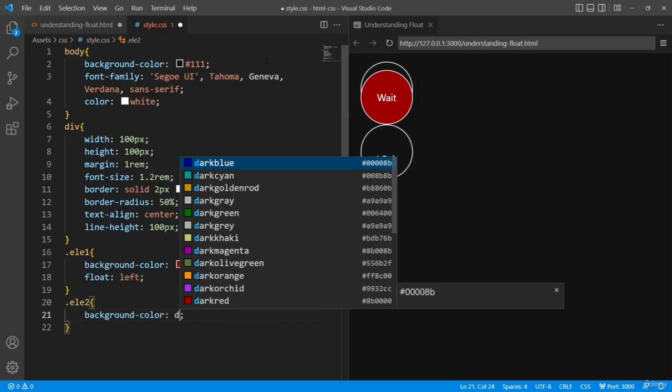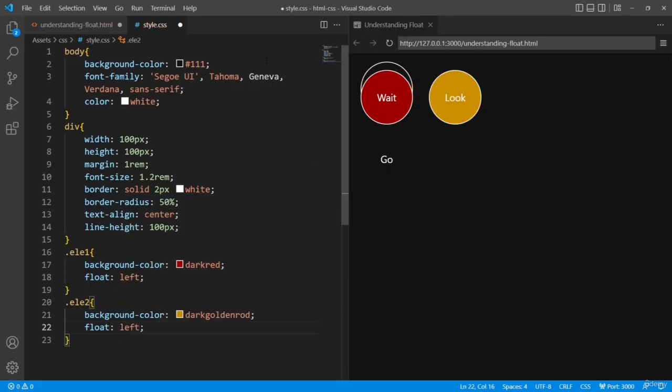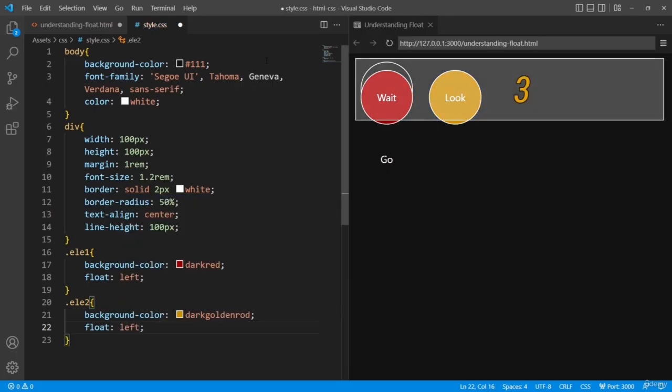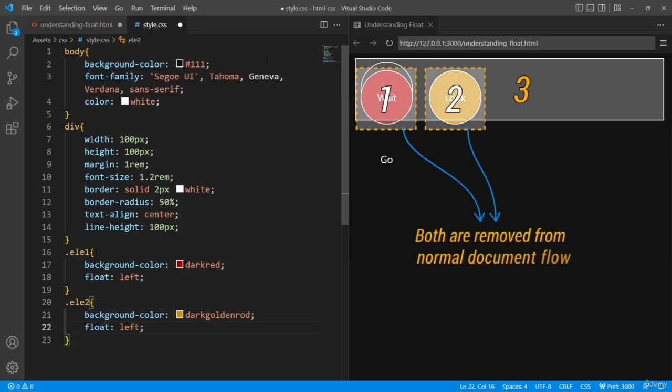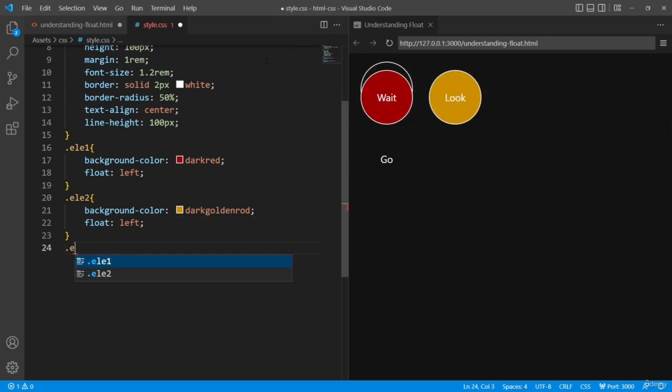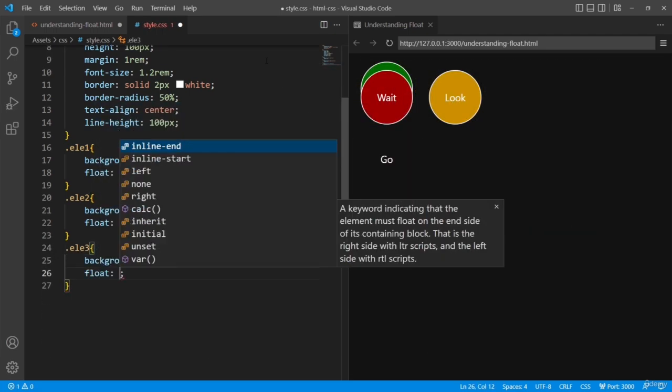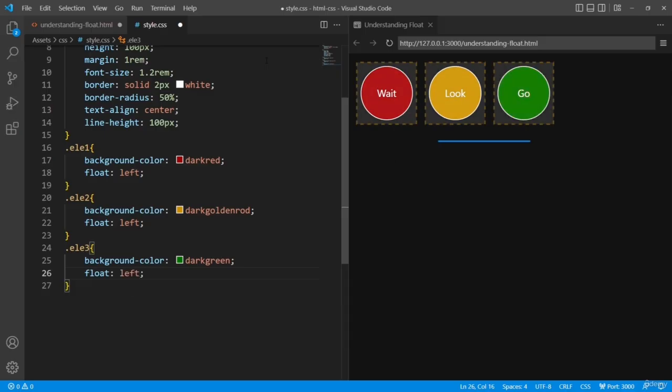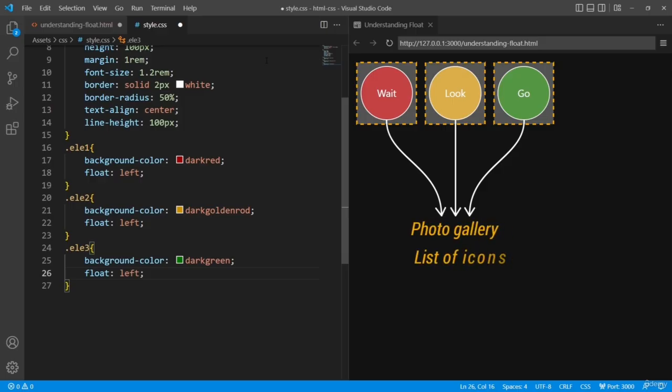Similarly, if I float element 2 to left, then element 3 comes underneath element 1 and element 2 comes aside element 1, as it got removed from the normal document flow. If I float element 3 to left as well, you can see a queue-like structure. This technique is very useful when you want to make a photo gallery like structure or horizontal menus.